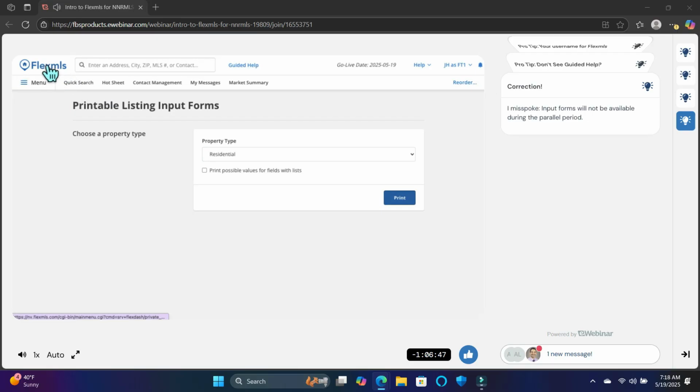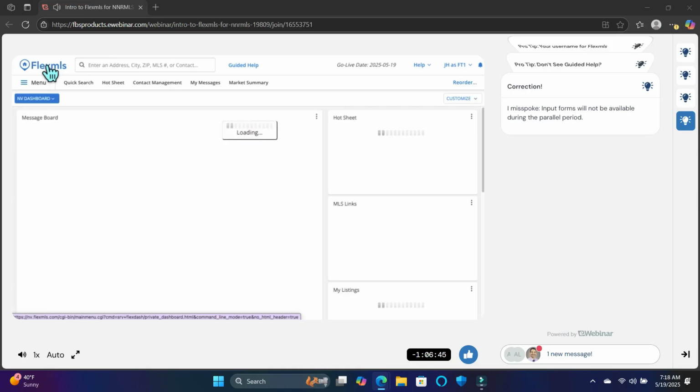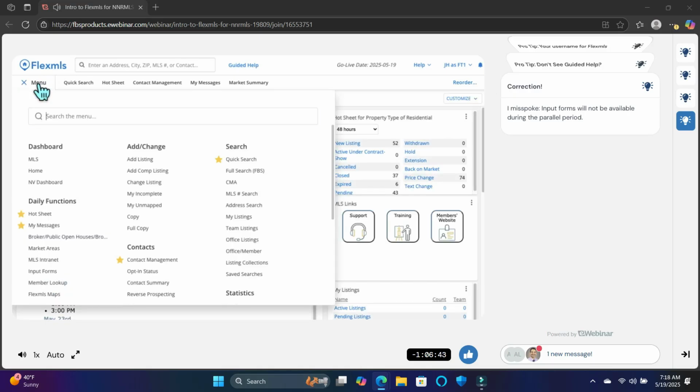The actual add listing process will be done from your menu. And starting on May 19th, you'll have a section like mine on the screen that says Add and Change. You won't see that right now when you log in during Parallel. But here you can add listings, add a comp listing, change listings. Incomplete listings are similar to partial listings in Paragon. However, they are slightly different. I'll cover that a little bit.